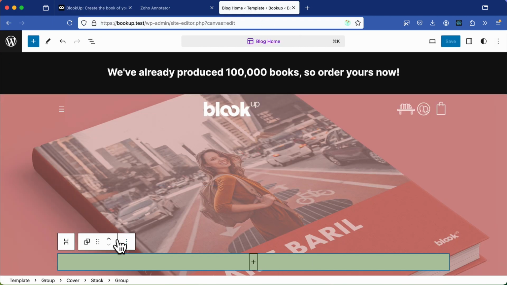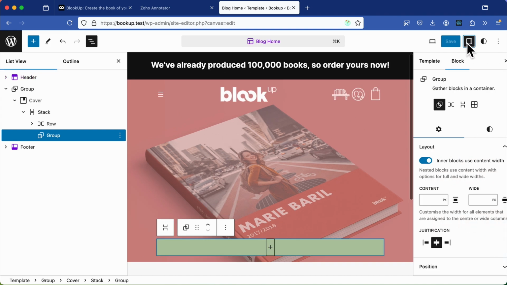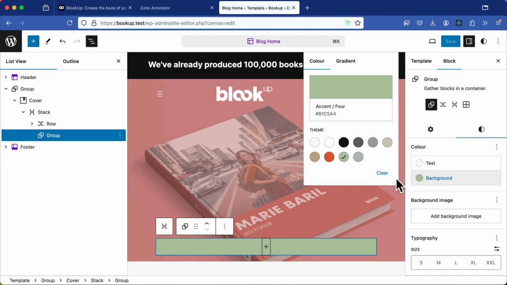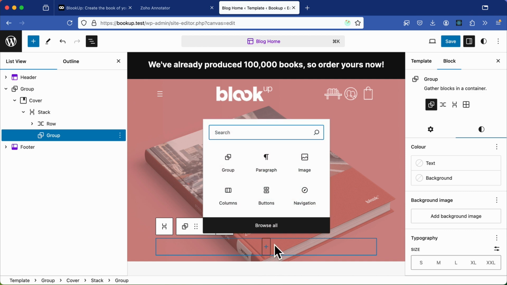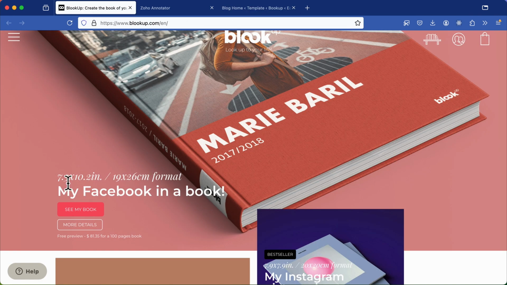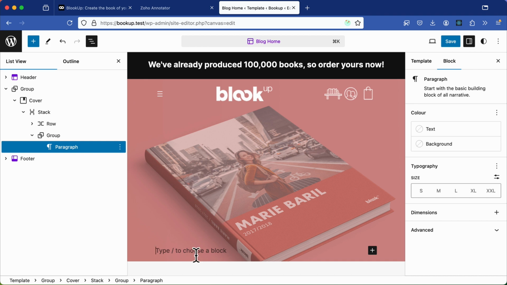So I'm going to keep that block in there, but I'm going to take the color off. Don't need that color. So go to the settings and then take that off, clear that. And the alignment of that inner block, I want to be what we've got here. So if we just copy that out for now, and I'll just paste in the text like that.